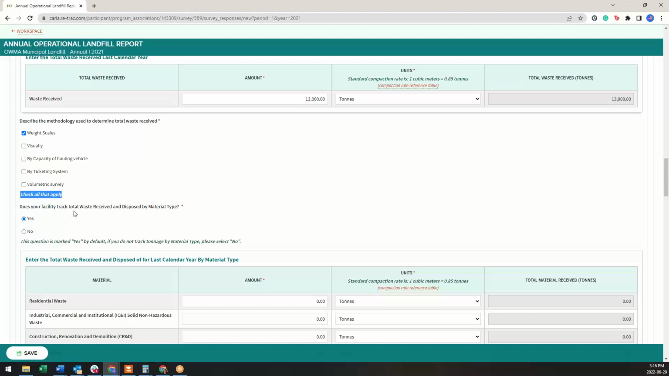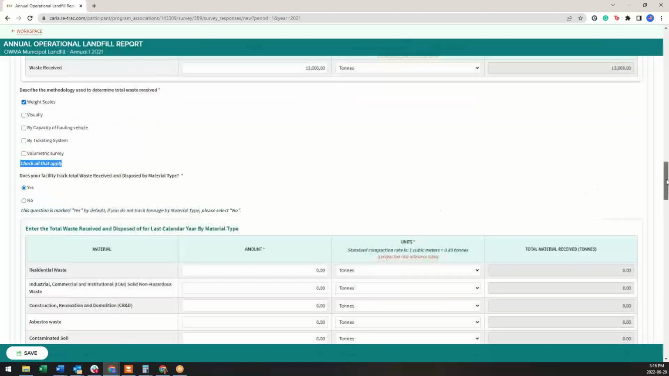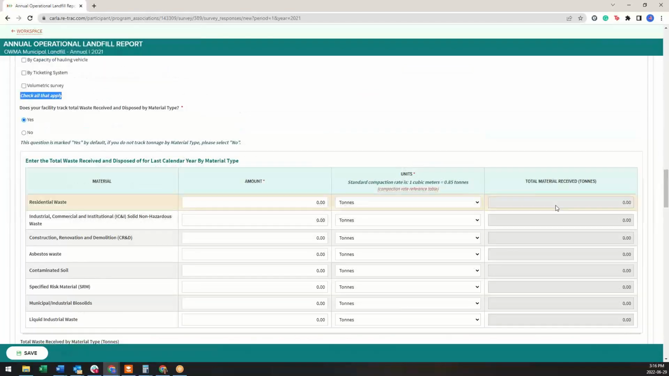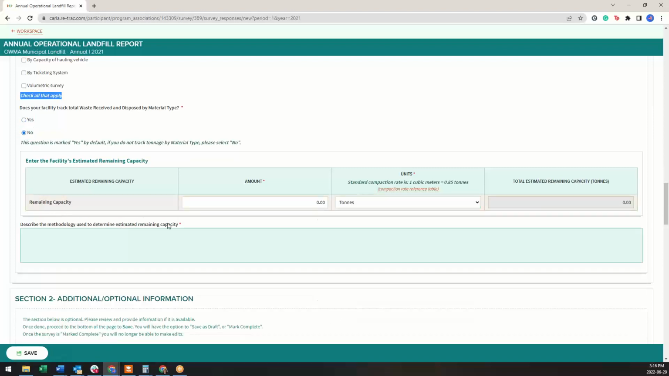And then does your facility track total waste received and disposed by material type? So if you say yes, then here's where you can look at the various materials that are collected and enter the amounts, again, with those conversions in here. If you don't do this, then you'll just be asked for your remaining capacity.